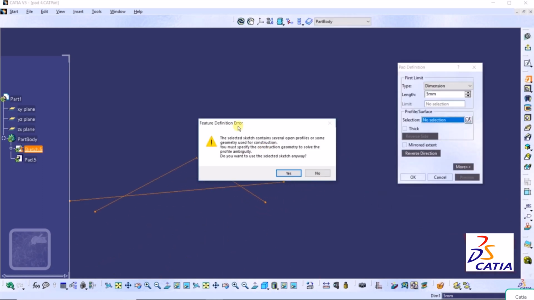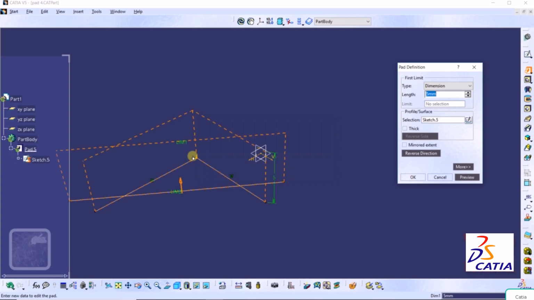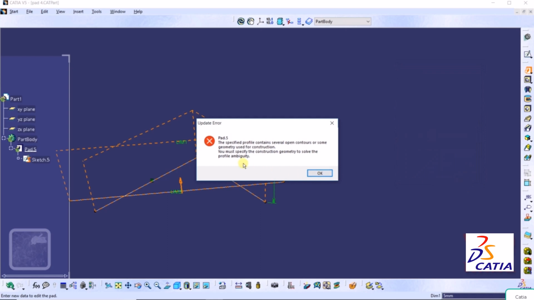Now it is showing that there is some error in the sketch. The selected sketch contains several open profiles. To create any pad, we need a profile that is fully closed. It means we need to make some changes to this profile. It is asking, do you want to use the selected sketch anyway? When we select this option, click on yes. Now we can see the proper pad is not created. If I click on preview, we can see it is not creating a pad.